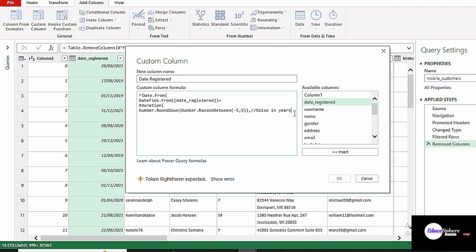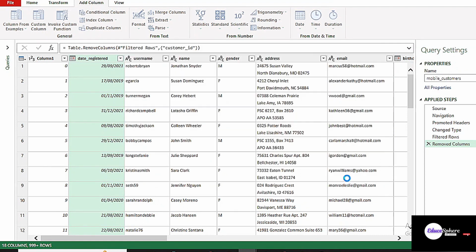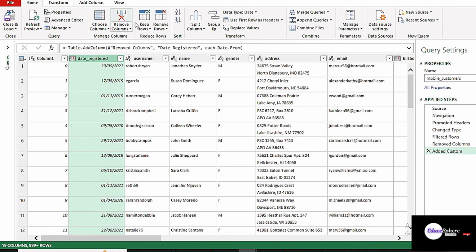Number.Random between -3650, 3650 generates a random number between -3650 and 3650, representing the noise, deviation, in days. Number.Random between -180, 180 generates a random number between -180 and 180, representing the noise, deviation, in minutes. This duration is added to the original date registered, effectively shifting it randomly by a certain number of years, days, and minutes. Done. Now go ahead and remove the column.